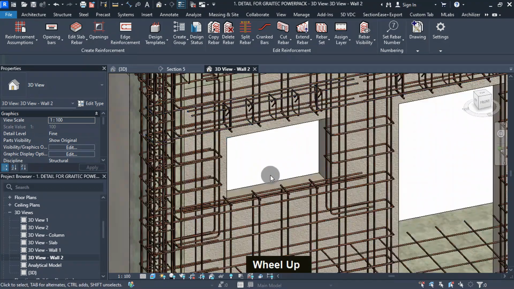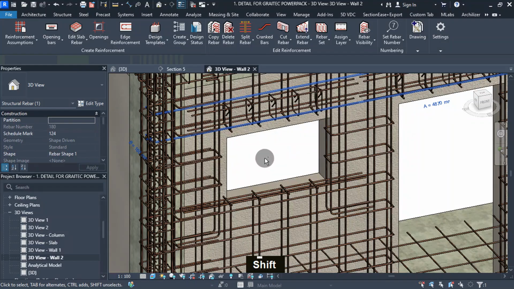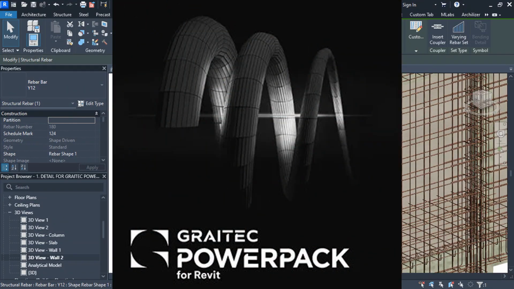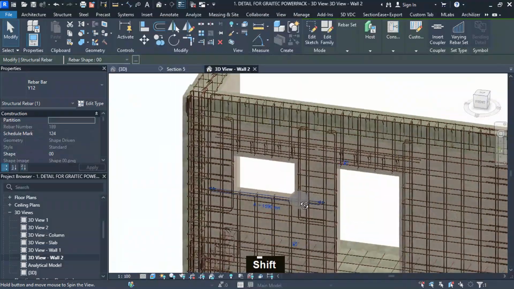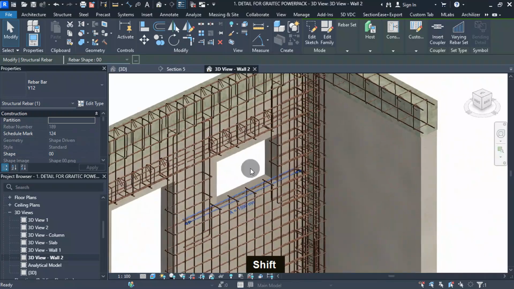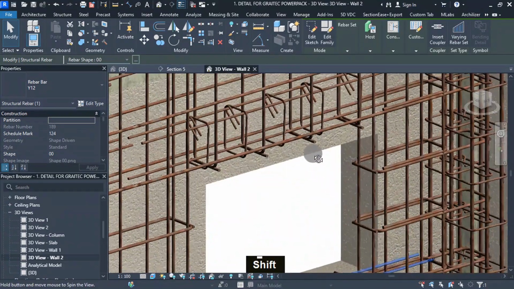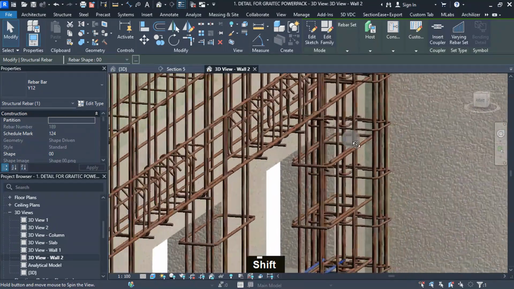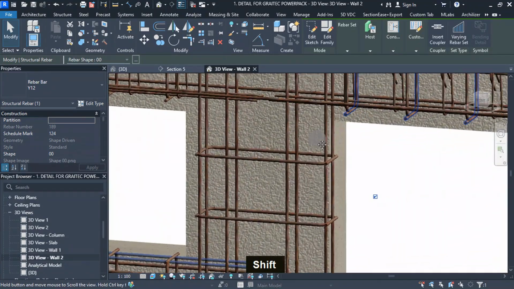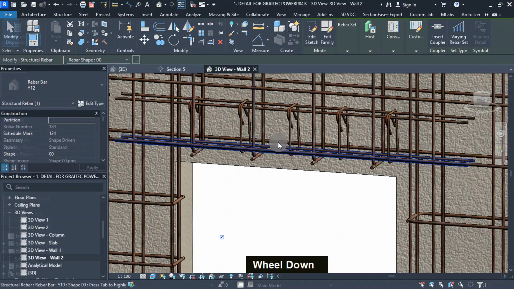In this video, we are going to detail a concrete wall with openings in Revit 2024. We'll be utilizing the Graitec Advanced PowerPack plugin to detail the wall reinforcements. I have linked the videos in the description below for the other videos on using the plugin to detail footings, columns, beams and slab. With that, we can start the process of placing rebar on walls efficiently and accurately.